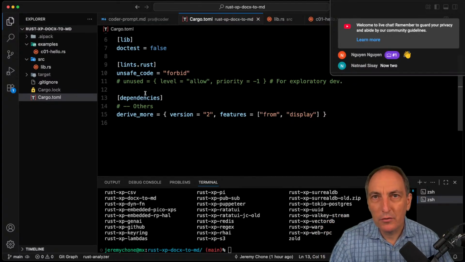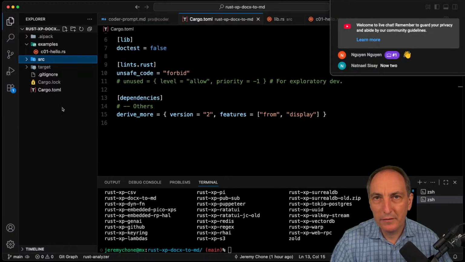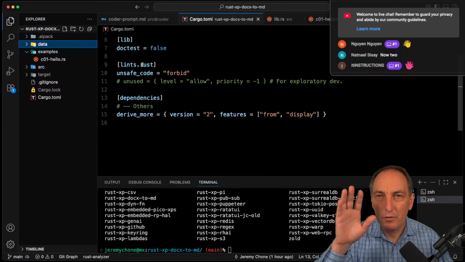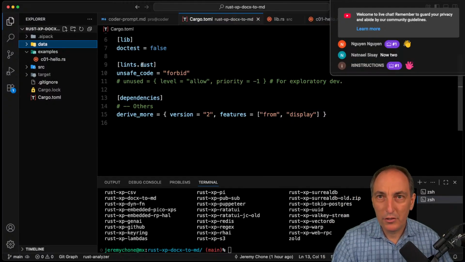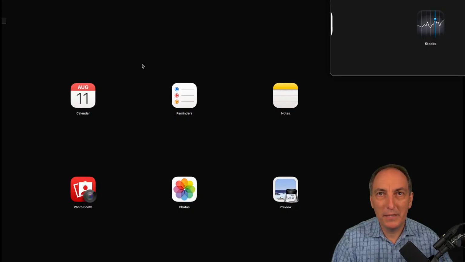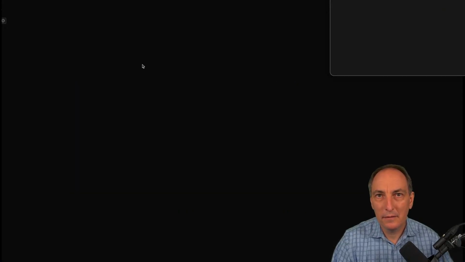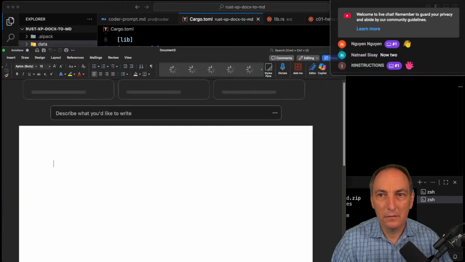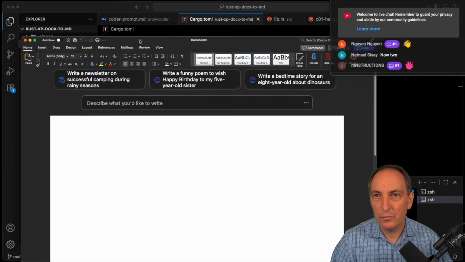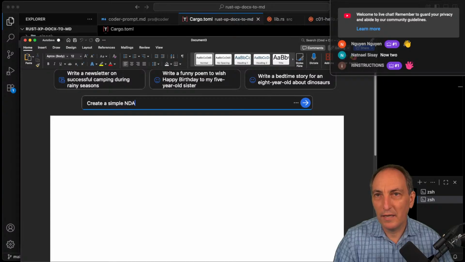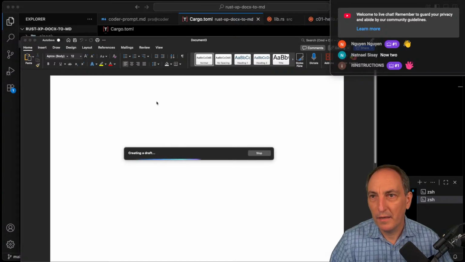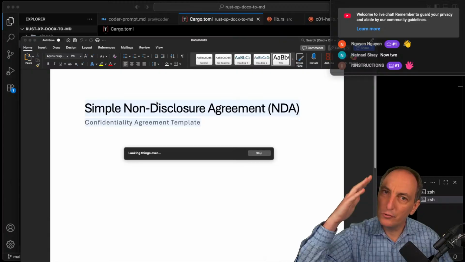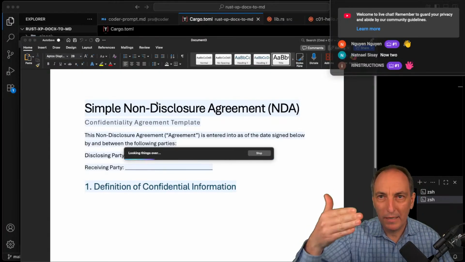The first thing we're going to do is create our documents. So we're going to create a data folder, and we're going to put our data there. For now, we're just going to do a Word document. And this is pretty cool, it's new stuff with Copilot over there. We're going to say, create a simple NDA. Boom, and that will create our Word document. Then we'll use Rust to go from Word to Markdown. So that is the goal.